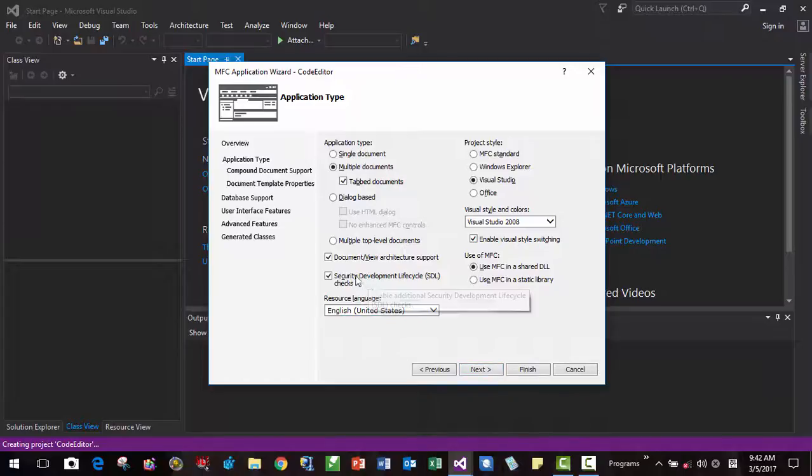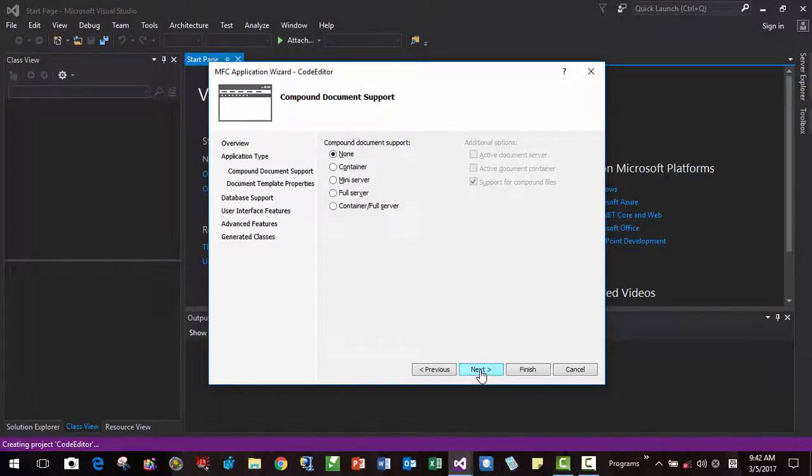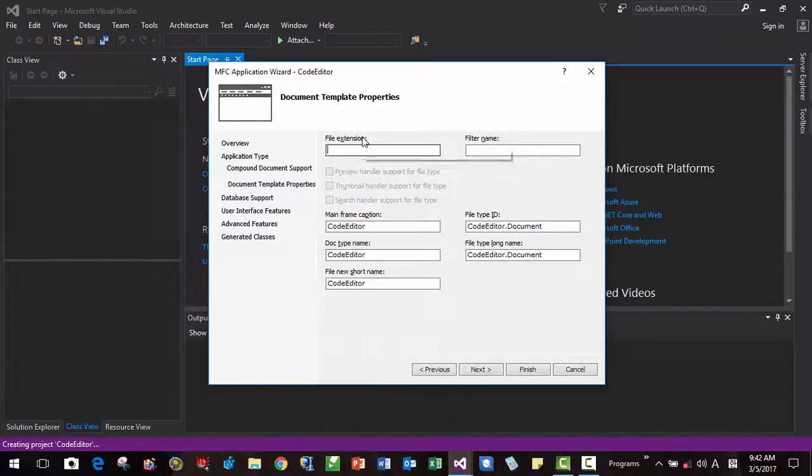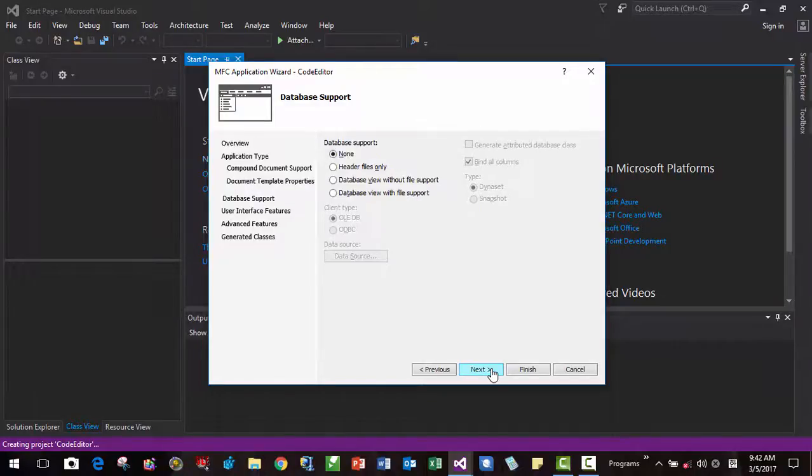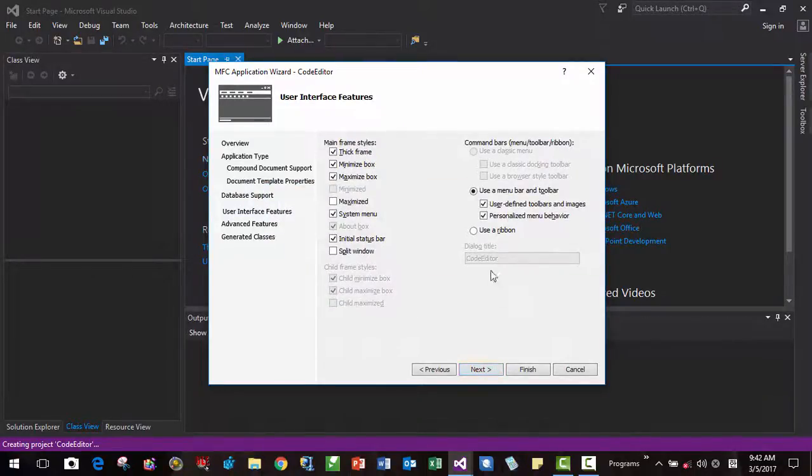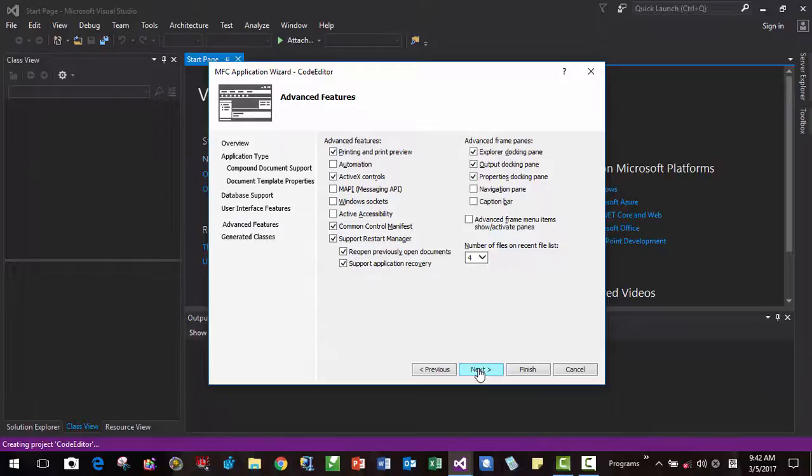Then we will use all default resource language, United States, and I will choose Windows 7. Click next. Then next. As a file extension, we will use txt, for a text editor, for example. Click next. Then at this user interface feature, I will select use ribbon. Next. Here I will not use support restart manager.